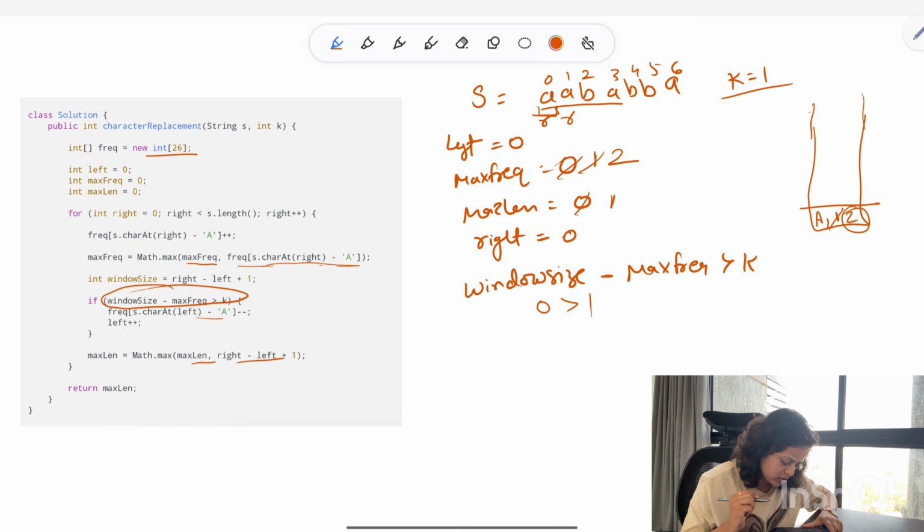Okay, so this one will be 2. Window size will be 2 now. So window size is 2, and 2 minus max frequency is also 2. 2 minus 2 is 0. 0 is greater than 1, so still the condition is true. Max length would be 2 now. Okay, fine. Right minus left plus 1.